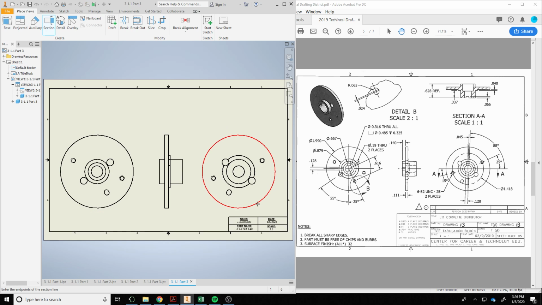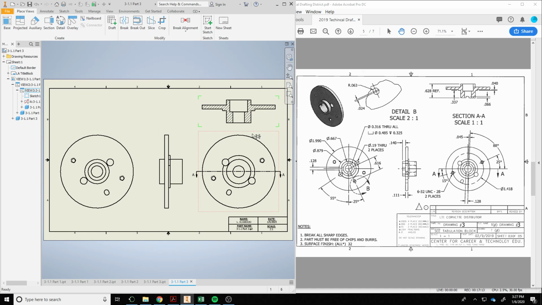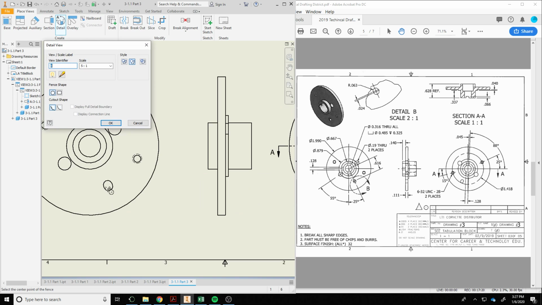Let's go to a section view. We're going to section this view. I'm hovering over this so I can use that center line or that center mark as my reference. And I'm going to turn off the visibility of my identifier, my label. And I want to put that there. And then I do want to put a detail view of this guy right here.